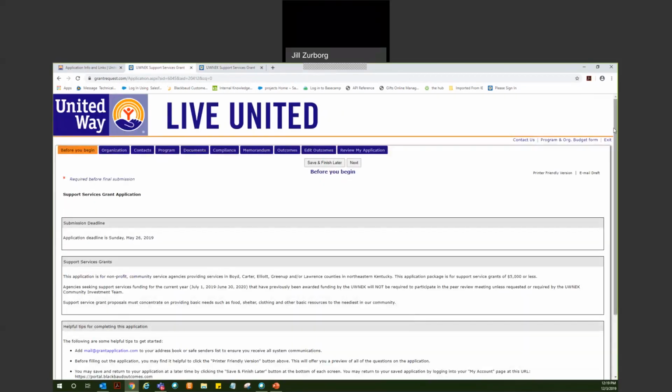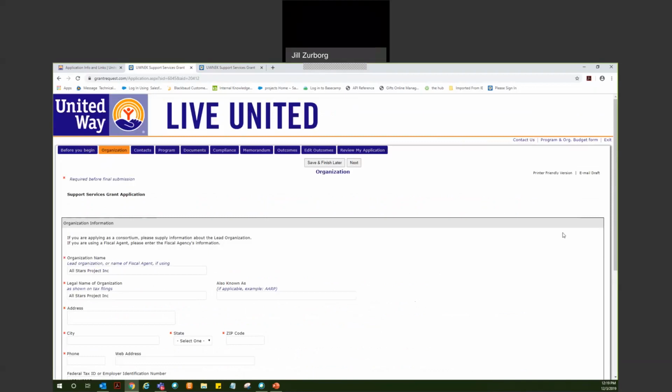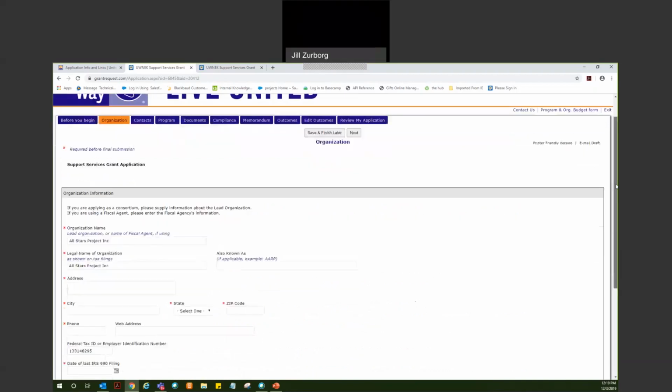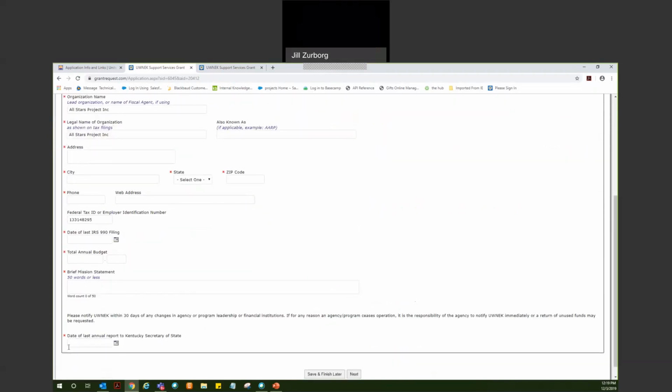When you're back on the application, you can either click the buttons at the top or as you work through each page, you can click Next. There's also a Save and Finish Later button at the bottom that will allow you to return to your application at a later time. As you work through each page, you can see different pieces of information are being asked for. Organization information on this page, and note that anything with a red asterisk is a required field and you will be asked to complete that prior to moving on.